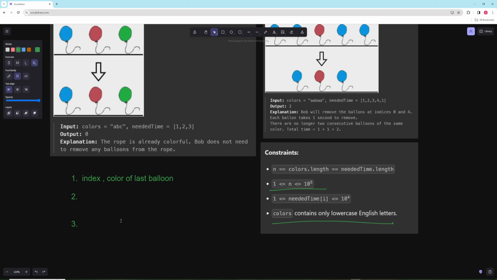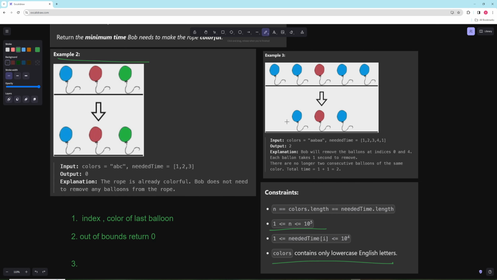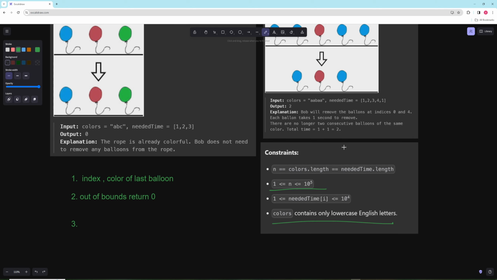The base case with all these problems is just out of bounds, return 0. For all these index ones, once you're out of bounds, either return 0, or return 1 if you're checking for successes or that kind of stuff. And the recursive case is, you pretty much have 2 options: you can remove or keep. The only thing you can't do is keep a balloon if the previous balloon is the same color. That's why we needed this last color.